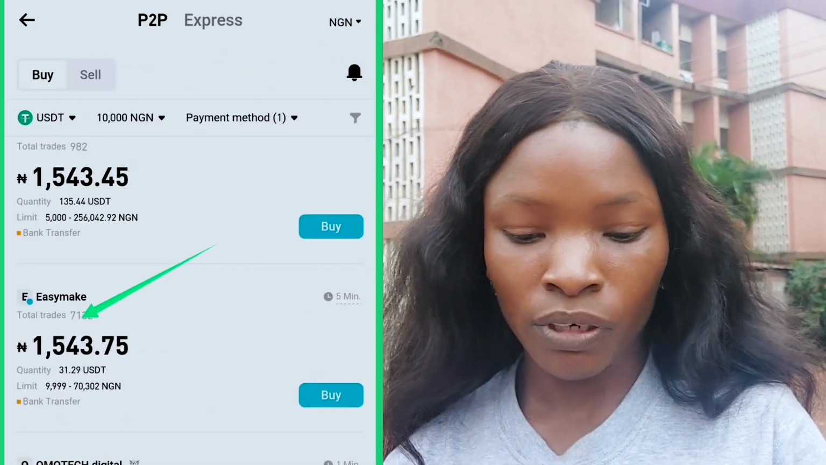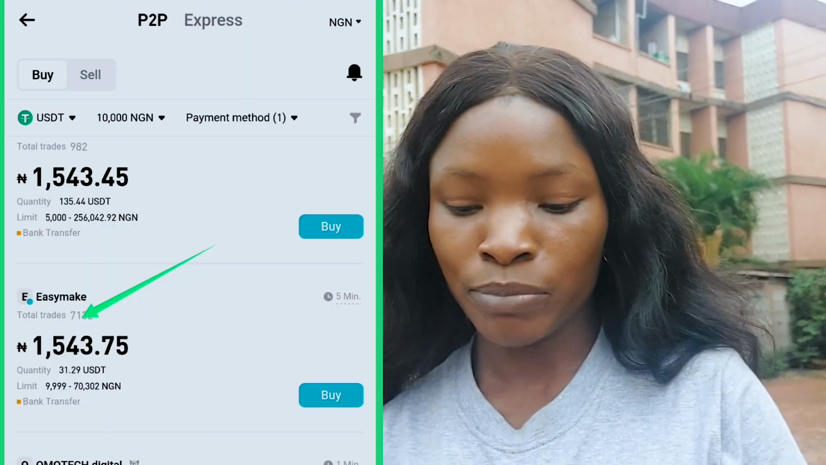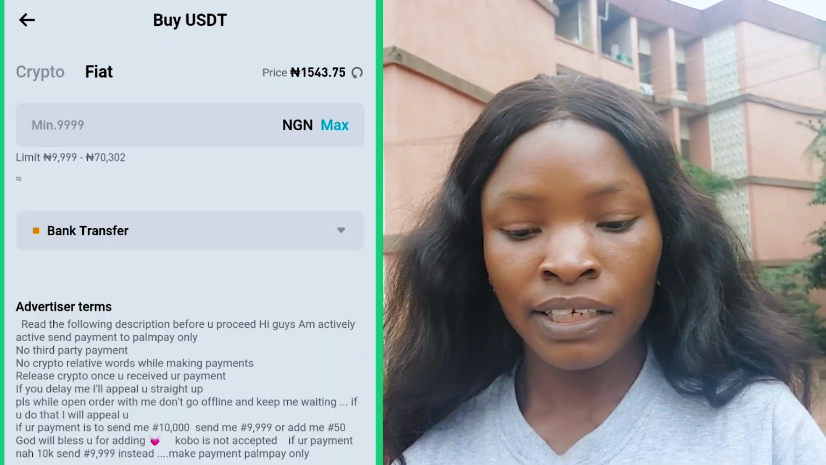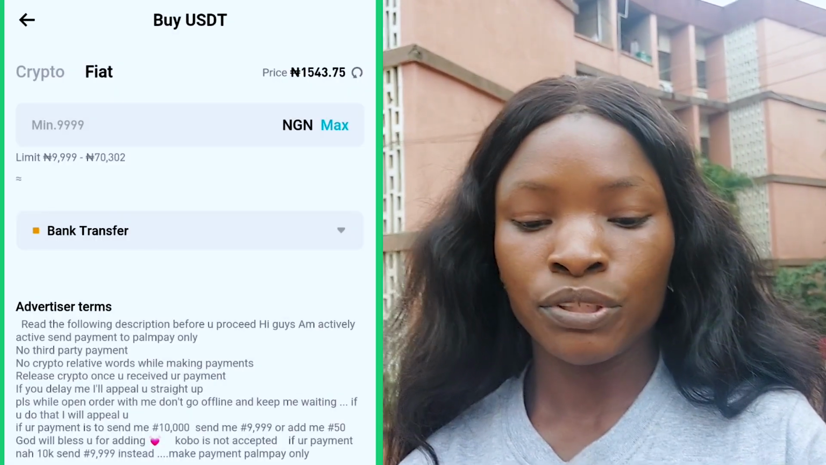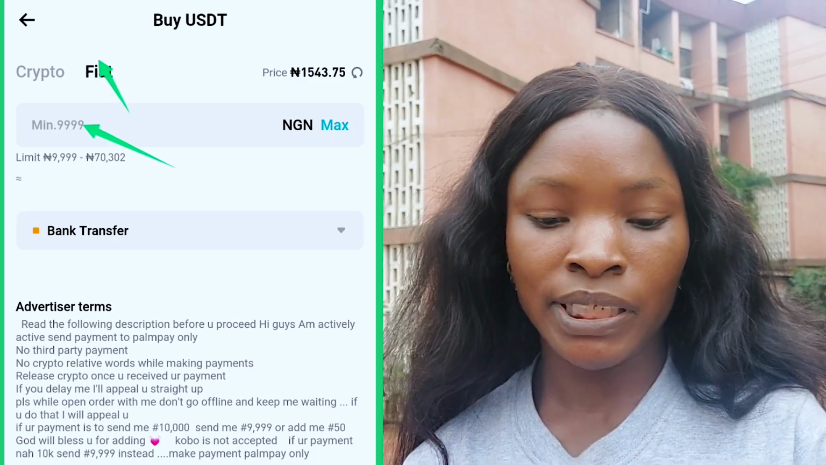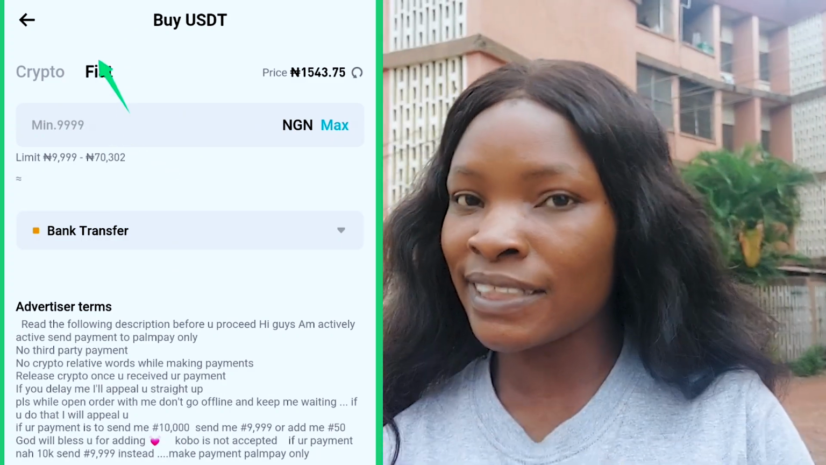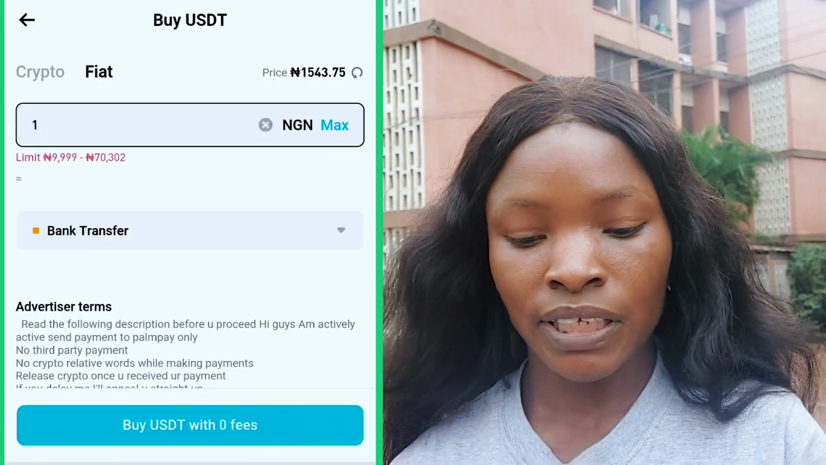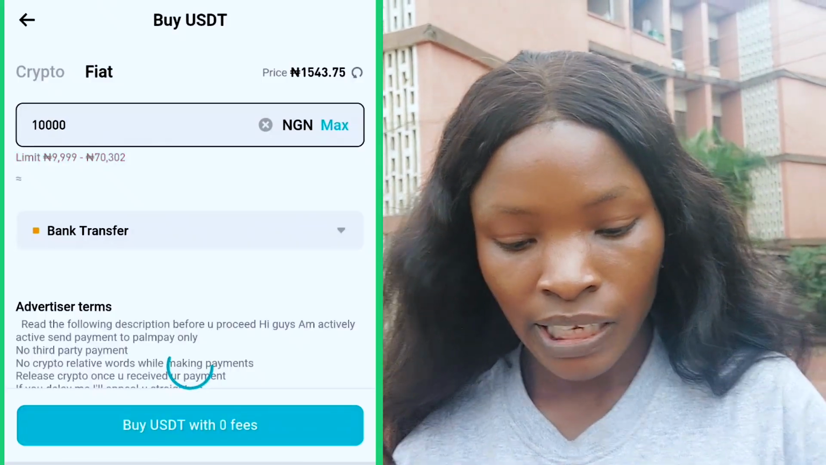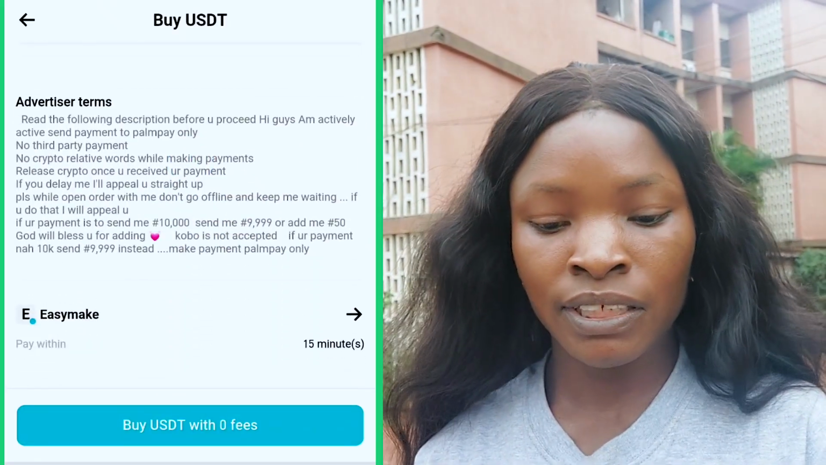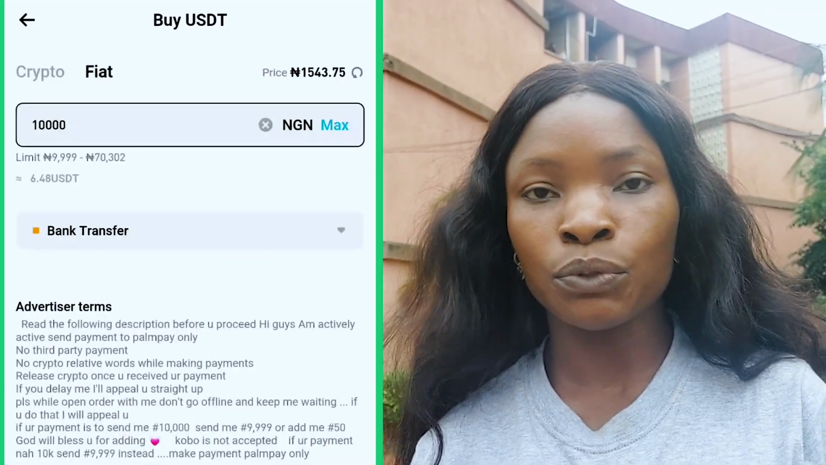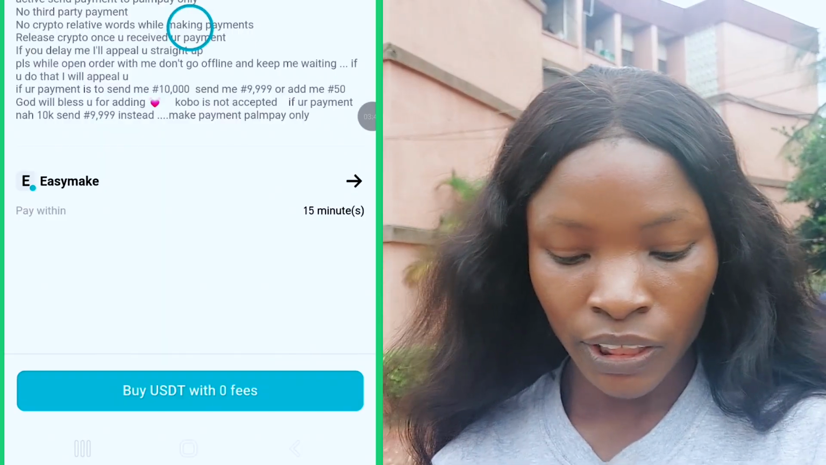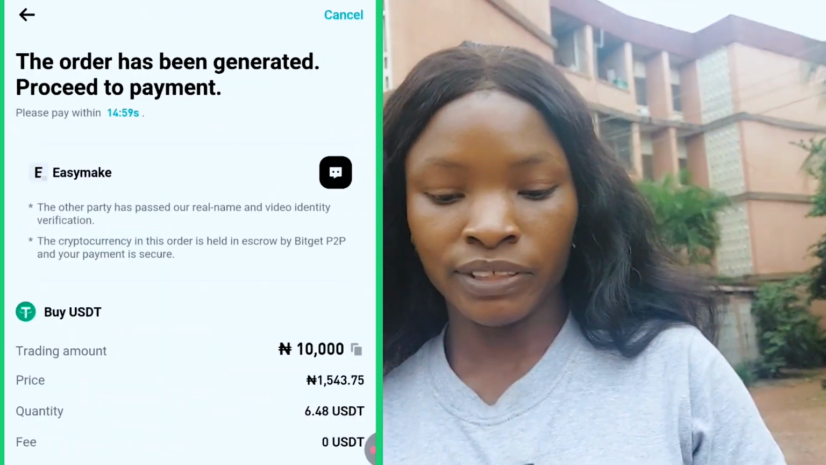And now the person you want to trade with, you click on buy beside the person's ad. Right here on this page, you see more details about the order you want to make. You have to start by typing in the amount that you want to buy, the exact amount you will transfer. Type it here. So 10,000, for instance, I will just type 10,000 naira. And now make sure to read the person's terms and conditions so that you won't have issues trading with this person. Now, when you're done, you click on buy USDT with 0 fees.